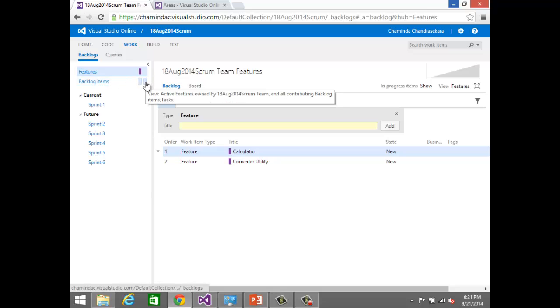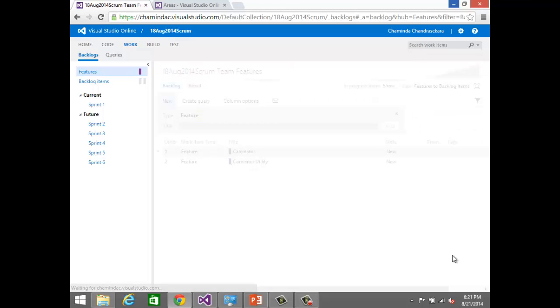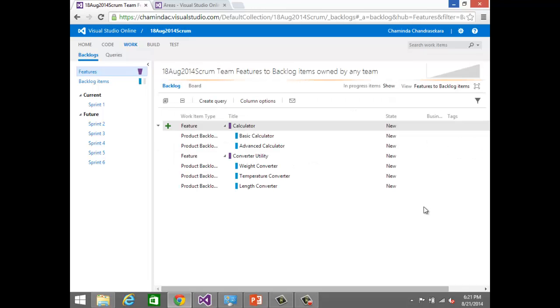Then you have something like this, right? You can have a view of feature to backlog items, right? So you can straight away see what you are having. To implement calculator, you need basic calculator and advanced calculator. To implement convertibility, you need to implement those three, right? And you can even extend this to task level.